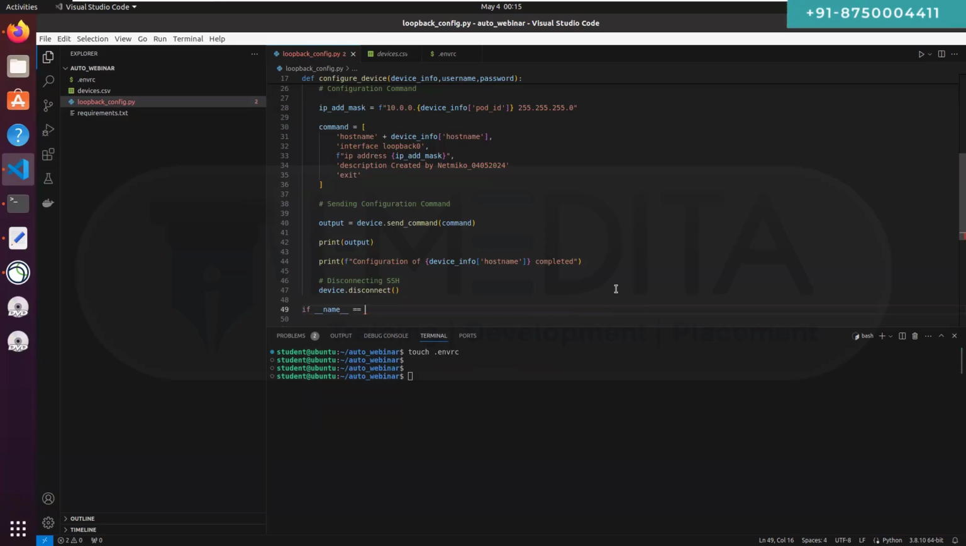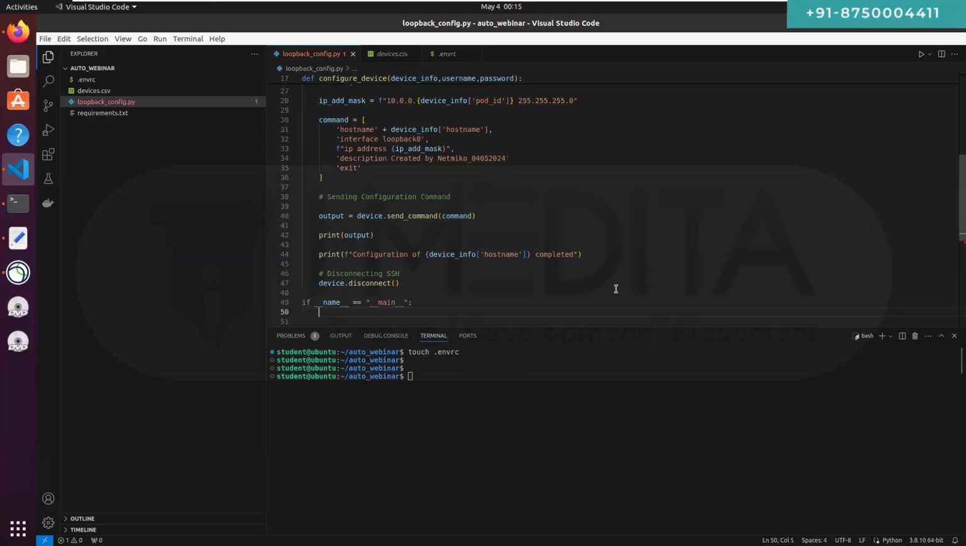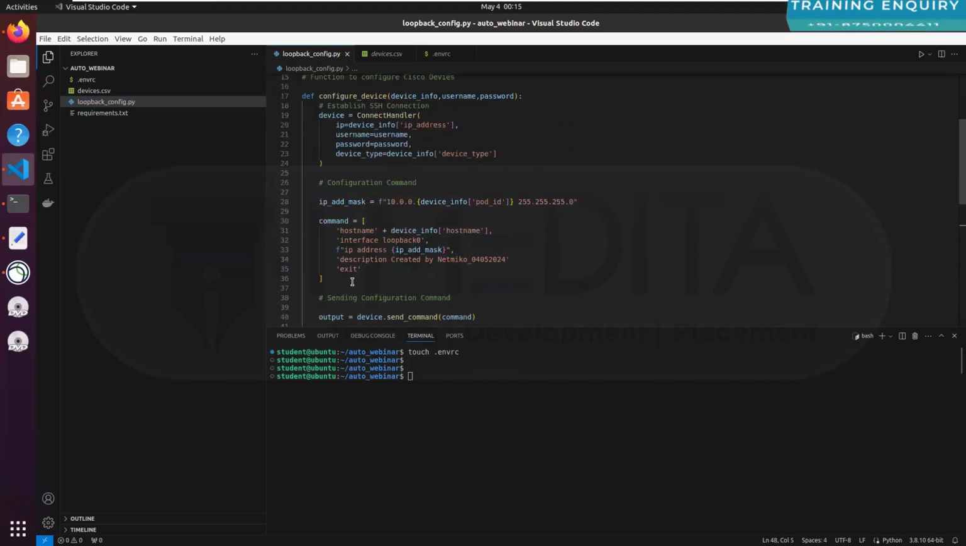Name. It's a constructor, I would say. And then I'll give main. If it is, then it will be the main module. And it should be in the global space. So that's why I got out of this function first, and then I declared it.